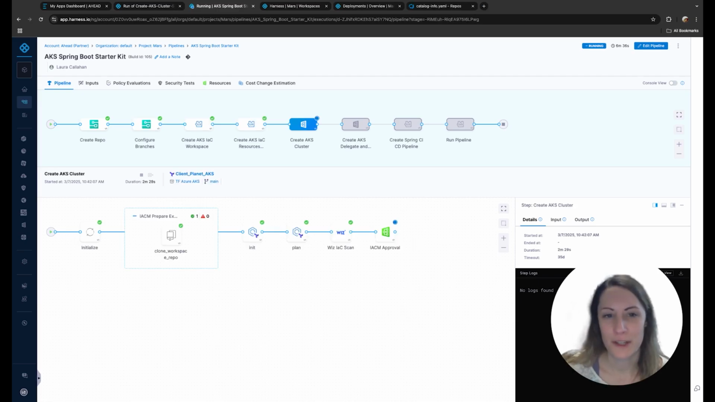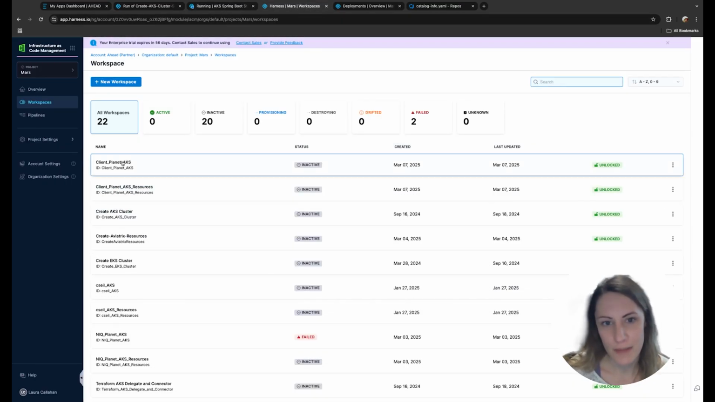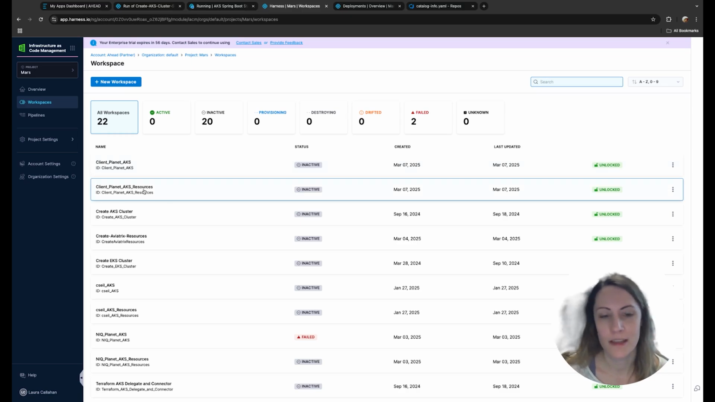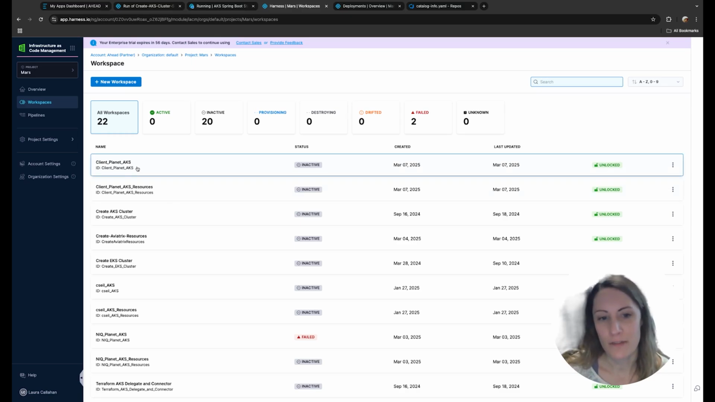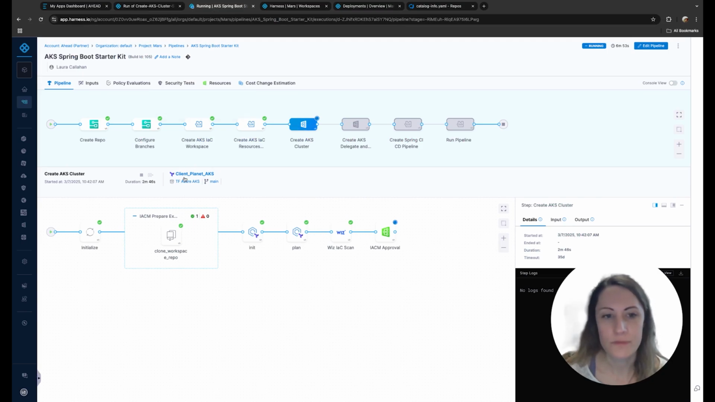Now that the code repository is set up, the pipeline moves on to infrastructure. It creates workspaces in Harness's Infrastructure as Code Management module, allowing for Terraform state management and structured deployments. This ensures that all infrastructure changes are tracked, repeatable, and version controlled. The next stage is creating our infrastructure.